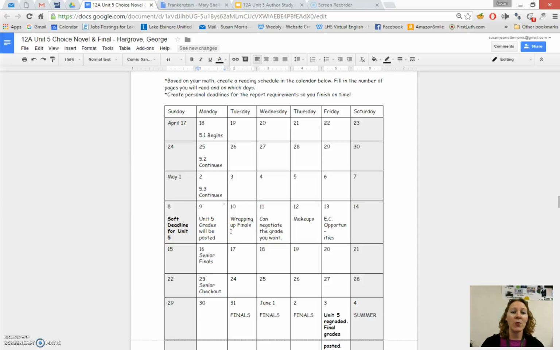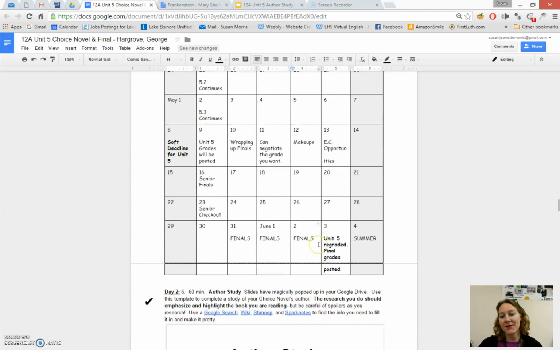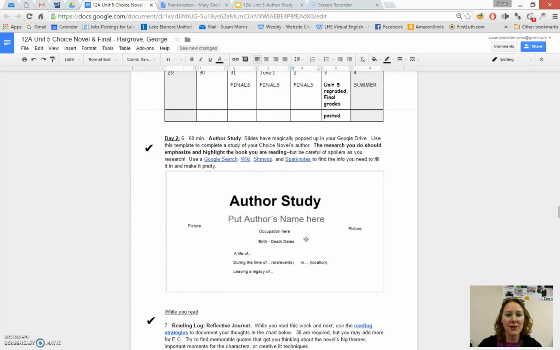That Sunday night deadline is a soft deadline. The day after, I will post your Unit 5 grade, and you can see your final grade for the course, but we still have more time. So you have time to wrap up your final, negotiate the grade you want, do makeups or extra credit opportunities. Take a look at the calendar to see when senior finals are, senior checkout. If you want to walk, you have to have at least 60 when you check out. Otherwise, you have up until the very last final day to work on this course to get the grade that you want, and we'll do some goal setters for that so you know exactly what work you have to do to get the percentage that you want before we're done for the semester.